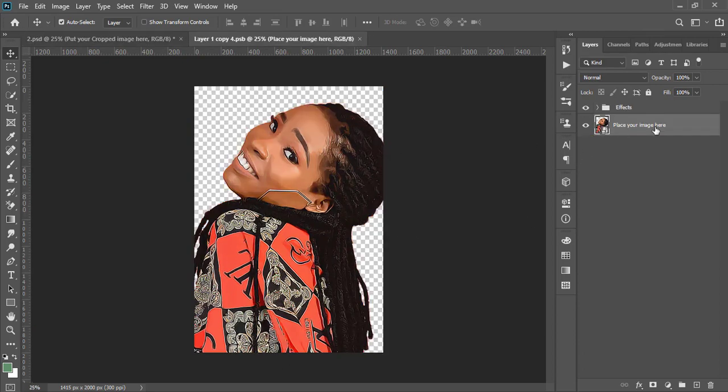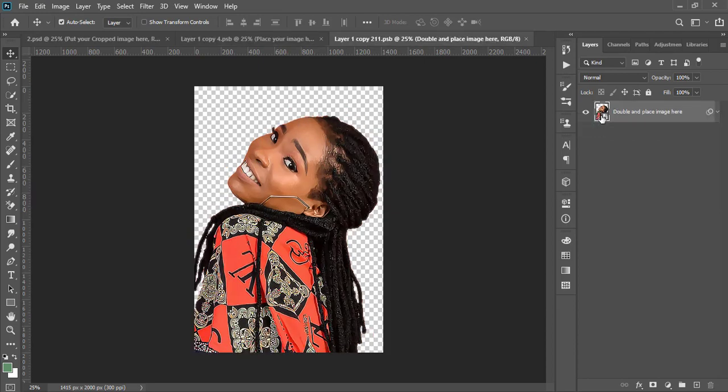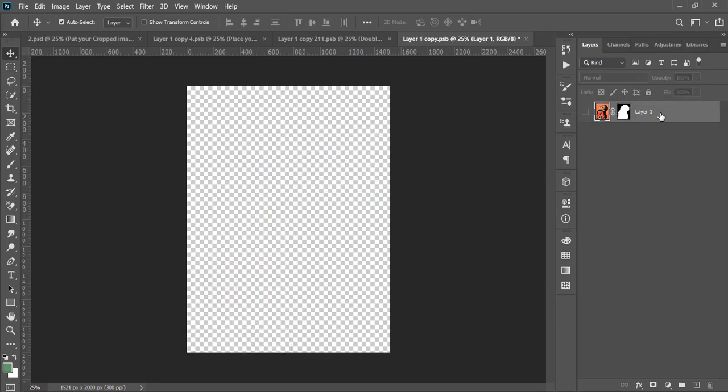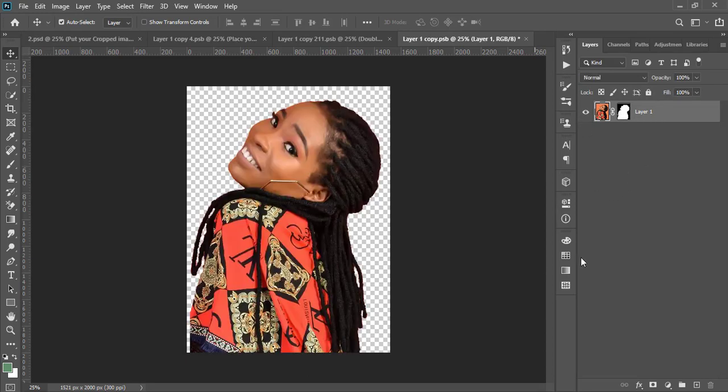So you would want to double click on the smart object. Double click here as it says place your image here. So double click on these two and double click here for the last time. Let me delete this. You can choose to hide this or delete it. Let me just hide this for the meantime, just in case.